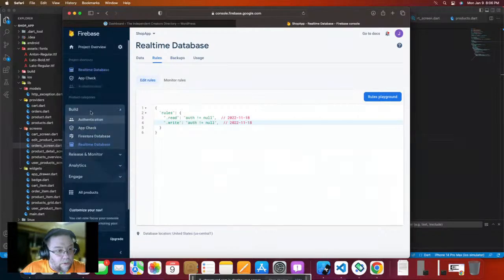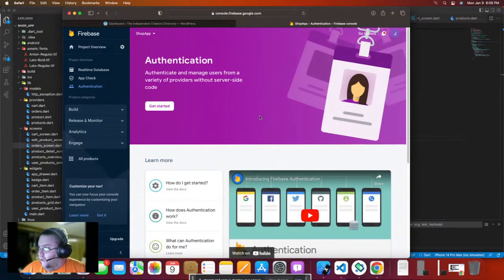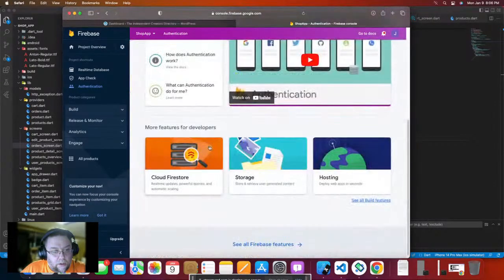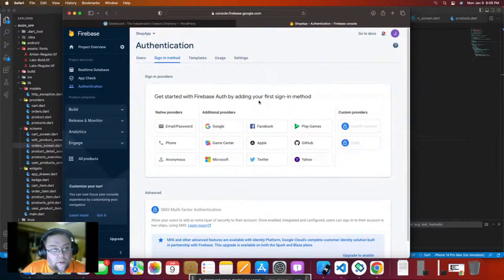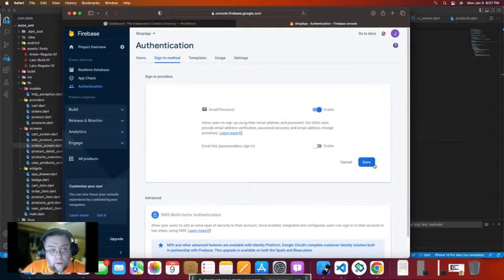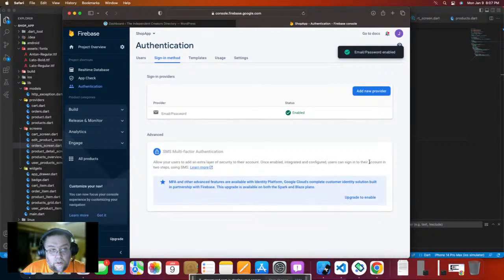I need to find... Oh, there we go. Authentication. That helps. Guess we'll get started. All right, there we go. Looks somewhat similar to his, but we will see. All right, email password. There we go.